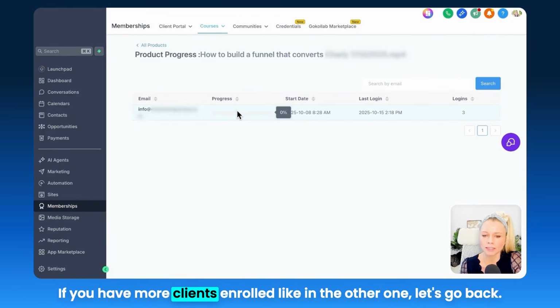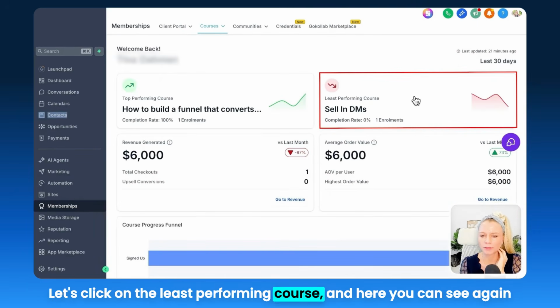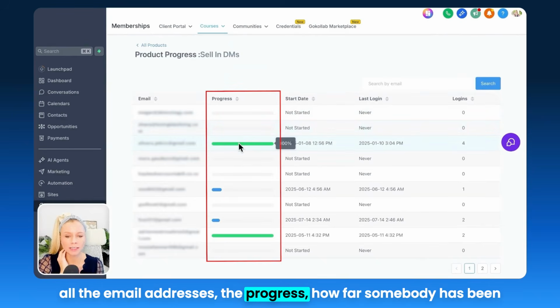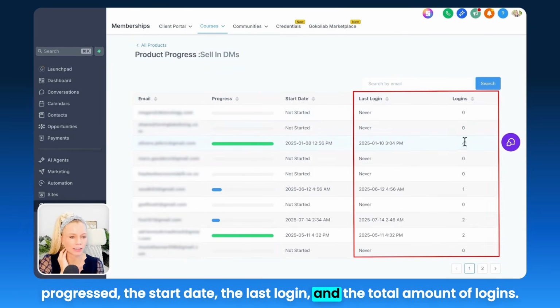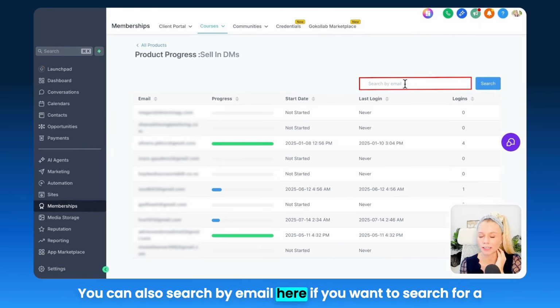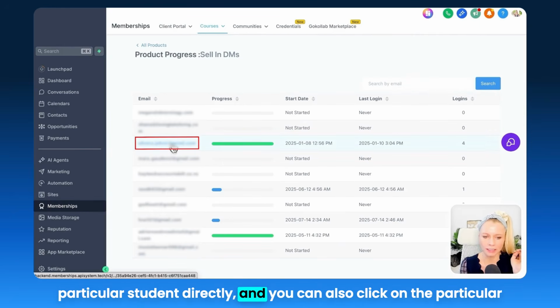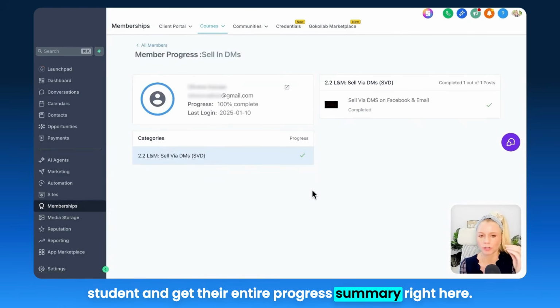If you have more clients enrolled, like in the other one, let's go back. Let's click on the least performing course. And here you can see again all the email addresses, the progress, how far somebody has been progressed, the start date, the last login, and the total amount of logins. You can also search by email here if you want to search for a particular student directly. And you can also click on the particular student and get their entire progress summary right here.